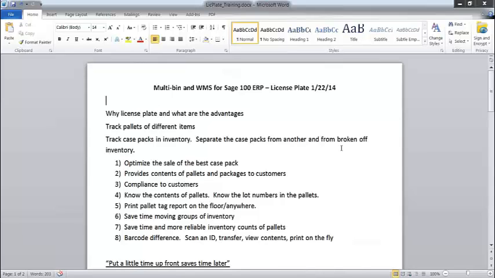First off, before we get too dirty into license plate, I'll just do a little reminder session here on multi-bin warehouse management. Just spend 5 minutes just to remind us the core of the system. So maybe with a little base that will help get us warmed up here for license plate talk.